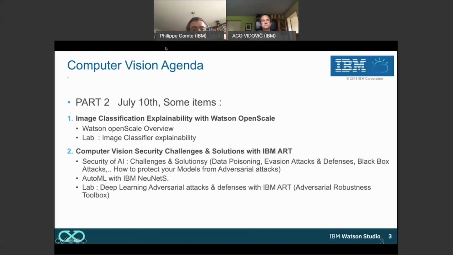Next week, on July the 10th, Philippe Grégoire will tell you about more advanced items about the IBM offerings on computer vision based upon Watson OpenScale, IBM Adversarial Robustness Toolbox, etc.